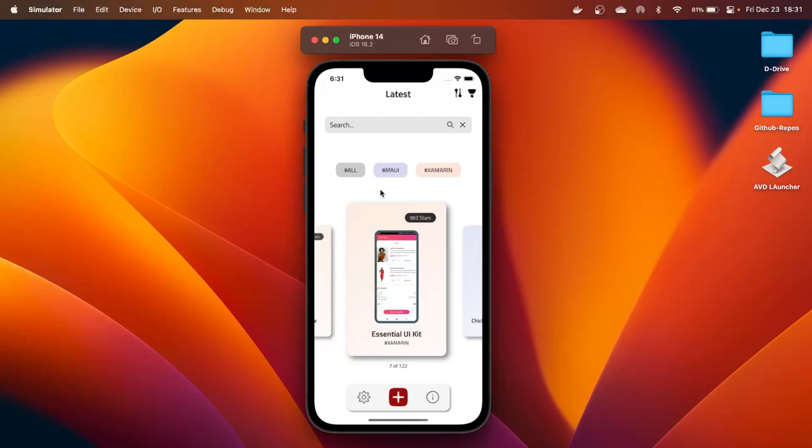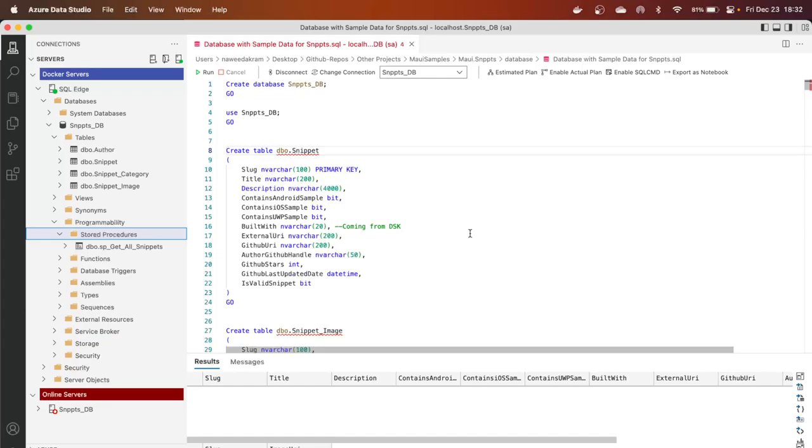To start with, the very first thing we need is a database for our backend. For the purpose of development, I'm using Docker, SQL Server 2019 running in Docker. What I have done is I've created a simple database called snppts_db. This is the name of the database, and it has just four tables: the list of authors, the list of snippets, the categories each snippet belongs to, and the additional images for each of the snippets. I will be sharing the full code for this database script with you via GitHub.